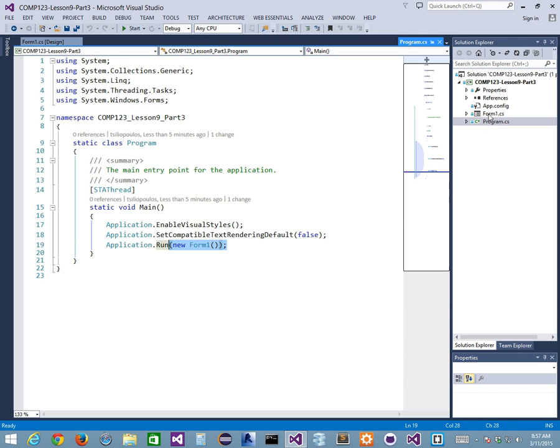Form1 is completely non-descriptive though, right? It's a real ugly name for a form, Form1, right? So that's okay, we'll change that later on. But you don't want to change it manually. You want to change this using refactoring, right?